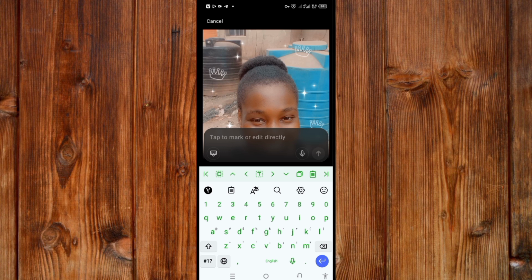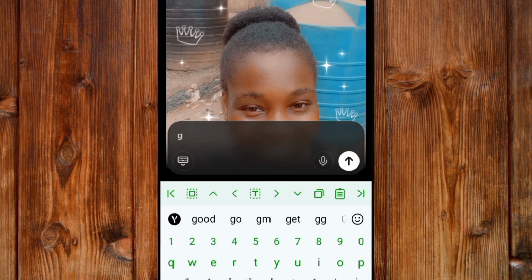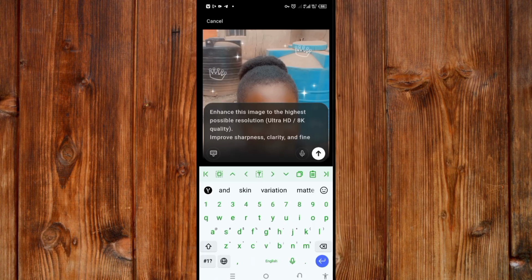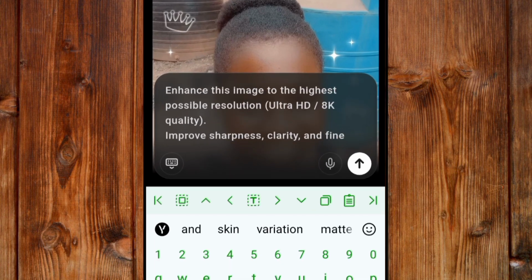Let me type the prompt, which I will also leave in the description section in order for you to use, so don't bother. Now here let me type it. Now here this is what I type. You can copy it and paste it.